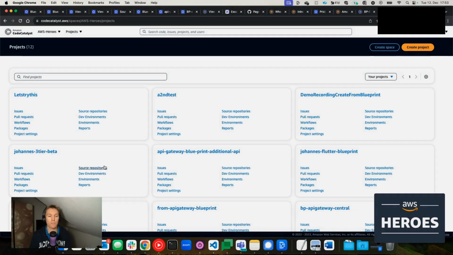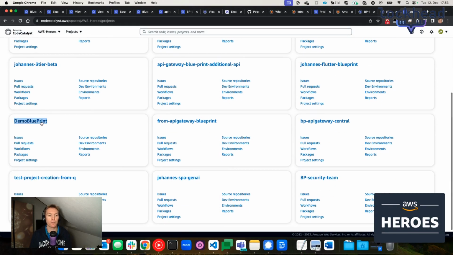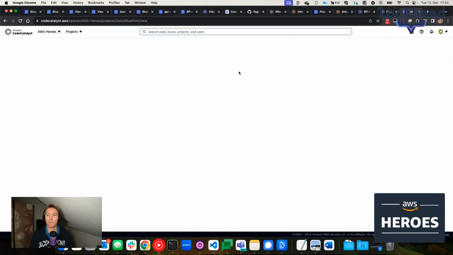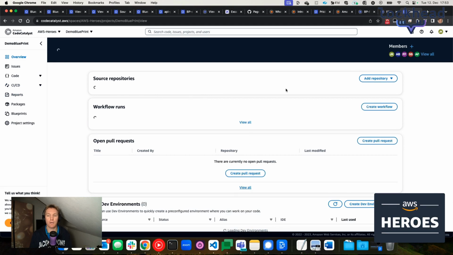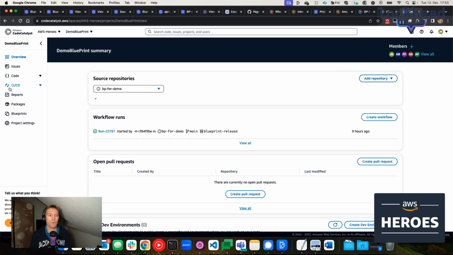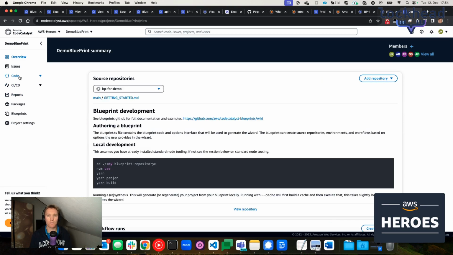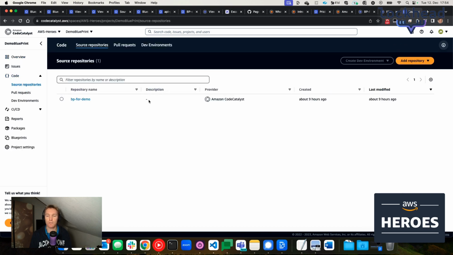So we're back in CodeCatalyst, and now we're going to look at how the actual blueprint code looks like that we created. For that, we're going to jump back into the demo blueprint project that we created, which is an actual blueprint, and in there we are now going to look at the existing source code that we have. And for that, I'm going to jump over into the source code repository.